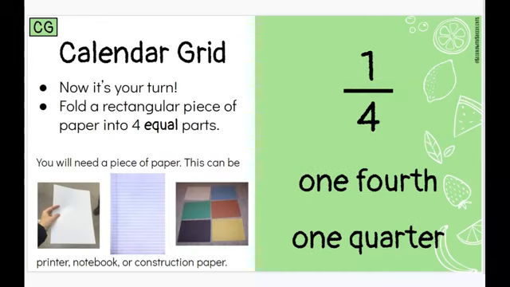Now I want you to try folding a piece of paper into 4 equal parts. Remember, the way I folded it was not showing equal parts. You will need a piece of paper. You can use a piece of printer paper, a piece of notebook paper, or a piece of construction paper. Whatever paper you have, you can use. Do your best to fold that paper into 4 equal parts. You can pause the video now if you need more time to get and fold a piece of paper.